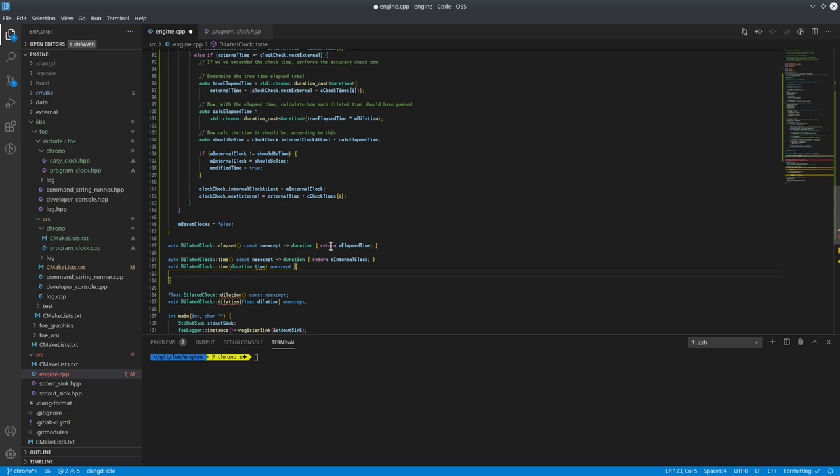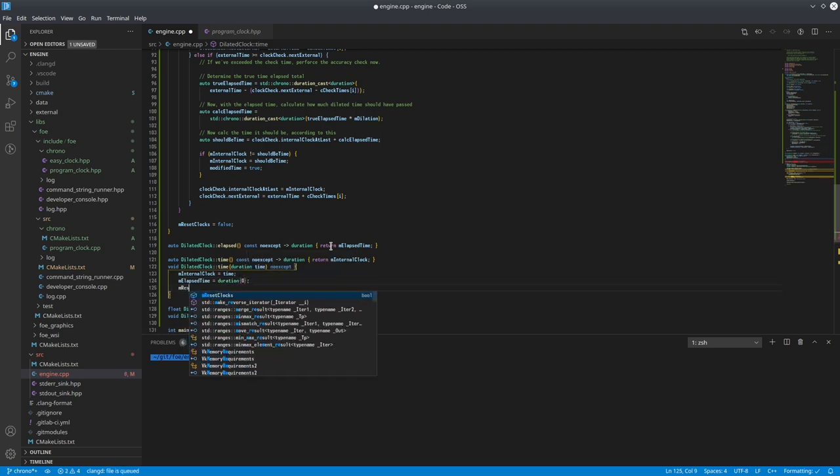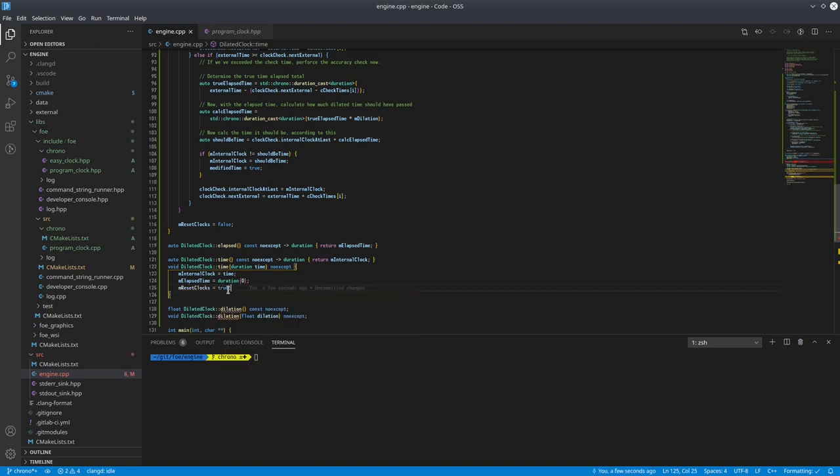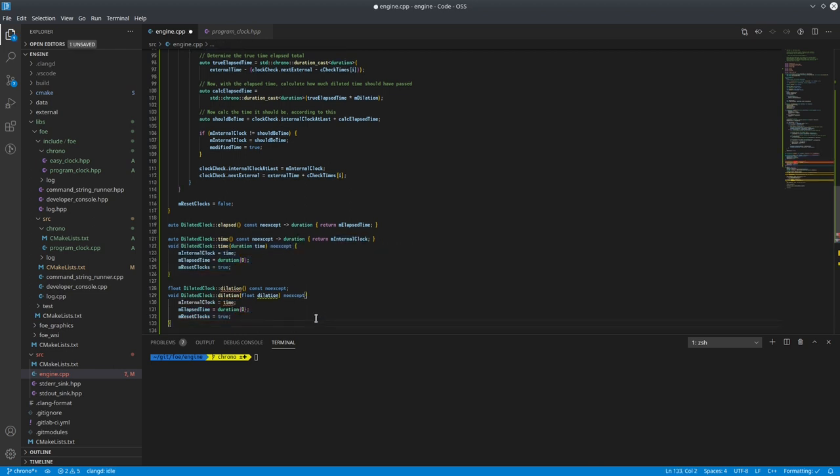If we update time, then the internal clock is time. We need to lapse time equals zero. Initialize to zero and reset. We need to reset the checks. And it's basically the same deal with the dilation. We need to reset. We don't need to do these guys.